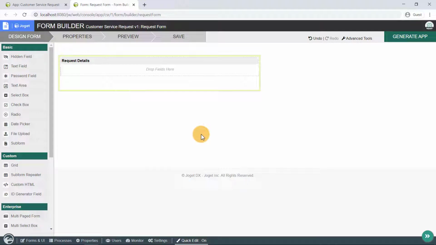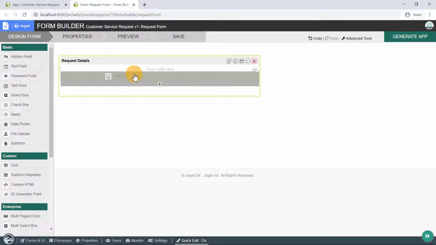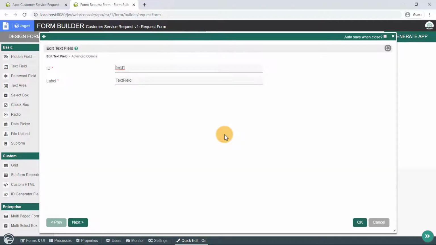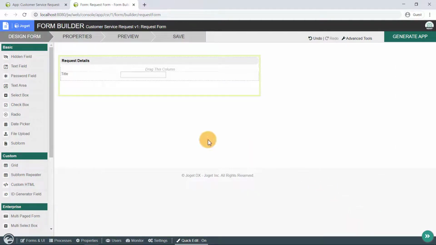Now that we have our configured section, let's add a few basic form elements to the form canvas for our request form. You can simply drag and drop form elements from the palette into any form section. Similar to our previously configured form section, mouse over behavior, click on Edit to modify the form element properties. Let's set this text field element as the title of the request. At any time, you may preview the form by clicking on the Preview tab at the top bar.